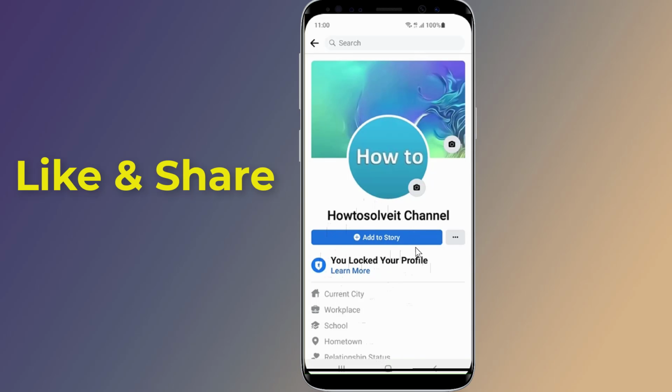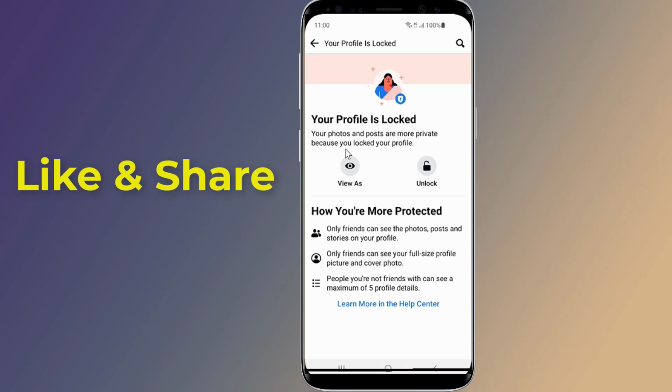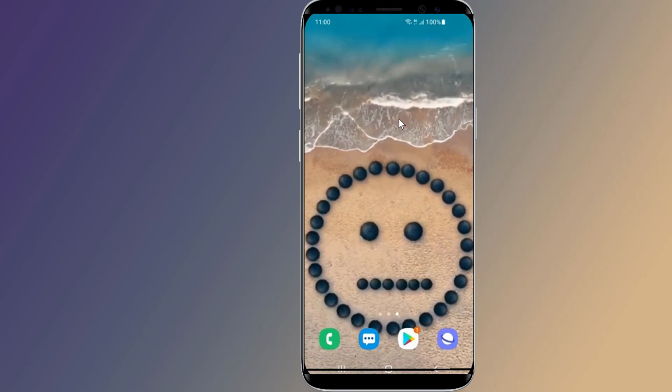When you lock your profile, only friends will see the photos and posts on your timeline. Only friends can see your full-size profile picture and cover photo. Any posts you've shared in the past to public will change to friends. Only a portion of your about info will be visible to everyone on your profile.